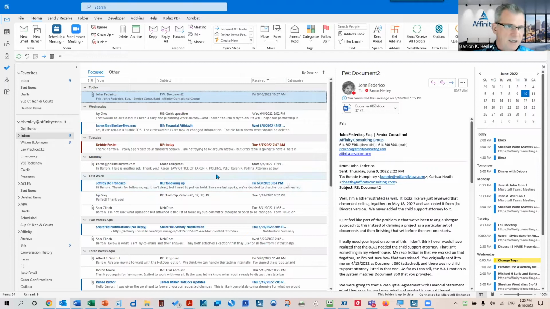The first thing, notice my emails are set up and I have columns. I got from, subject, received, categories, and I can add more columns and I can get rid of columns. If you currently do not have columns, you need to reconfigure your emails so you do see columns.